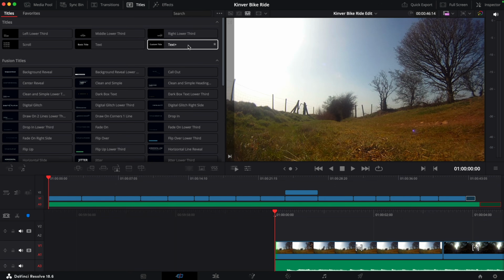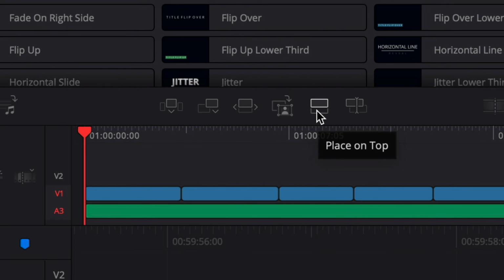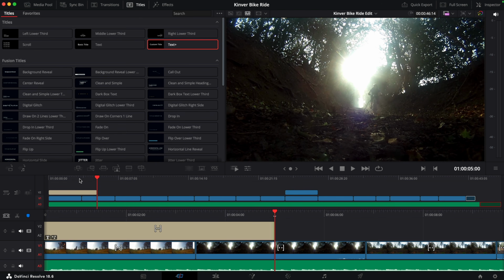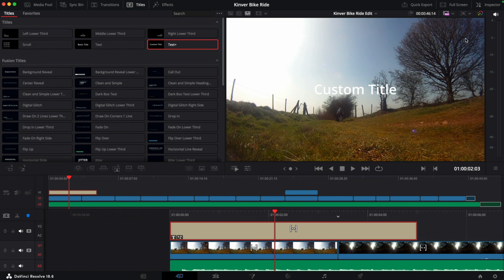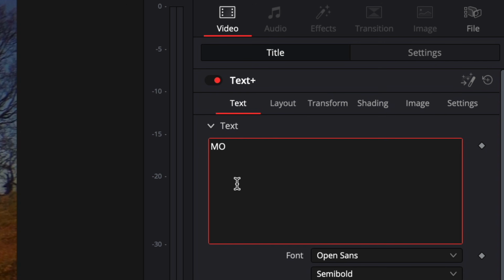Now, I'll be honest, I'm not a big user of title templates like this. I prefer to create my titles myself. However, they can be very useful to help get you started and see what's possible to create. So I'm just going to select the Text Plus tool and then click on the Place on Top command. If I select the title and reopen the inspector, I can now customize the title.